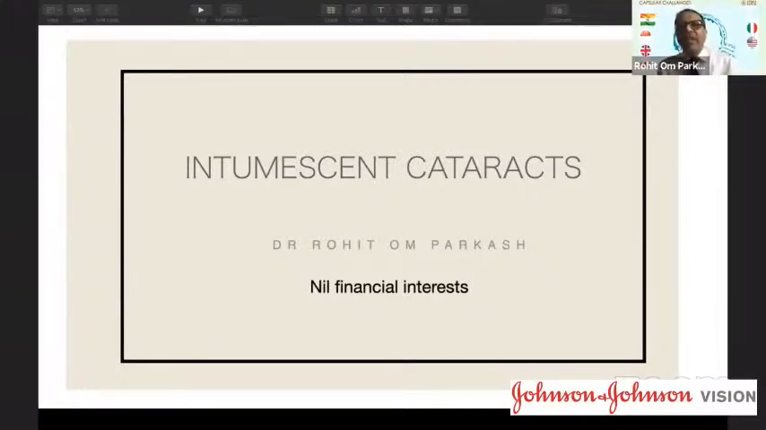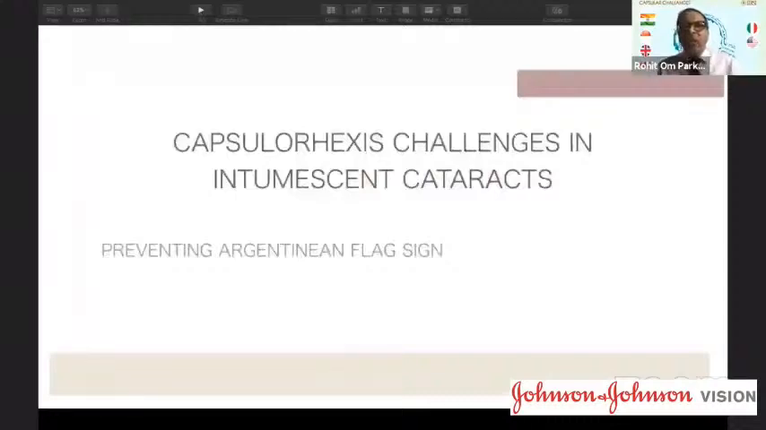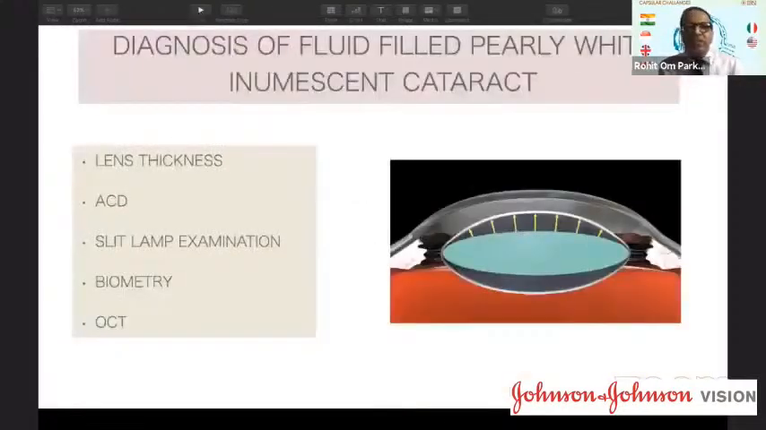So I would be taking up intumescent cataracts. Well, the biggest challenge with these intumescent cataracts is the capsular rexus, because all that we want to do is prevent the Argentinian flag sign. Well, the diagnosis of these fluid-filled, pearly white intumescent cataracts can be ascertained by the lens thickness, wherein there is an increased anterior-posterior diameter, subsequent to which the anterior chamber depth gets decreased.